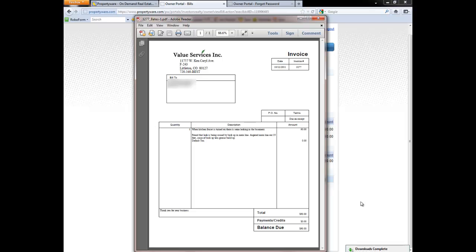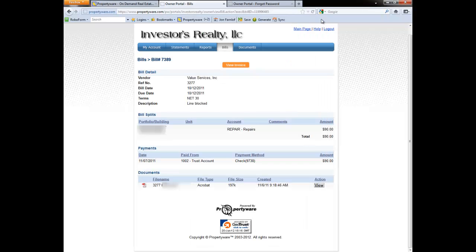Now you're looking at the actual contractor's invoice. When the kitchen faucet is turned on, there is some leaking in the basement. Found that the leak is being caused by backup in main line, so on and so on and so forth. So now you've got real good solid information as to what this particular maintenance item is. And just like before, you have the ability to print, a little bit different, but you can print and save it and just do whatever you prefer to it. Now I'm going to close this out.